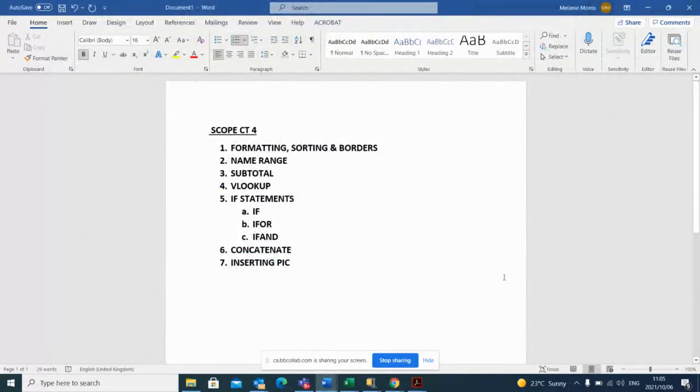Okay, scope, class test 4: formatting, sorting, borders. So it's all types of formatting, you know, where one is currency, numbers, general, etc. Those types of formatting. Then sorting and your borders. So you have your thick borders, your dotted line borders, etc. Please know how to complete that.